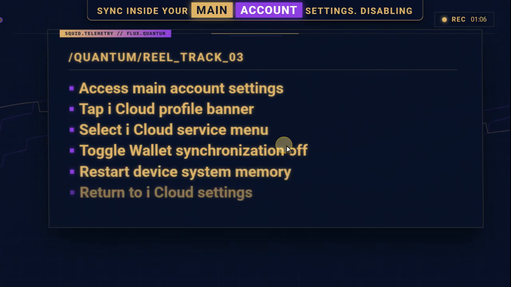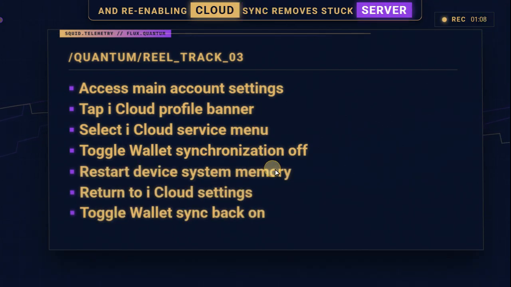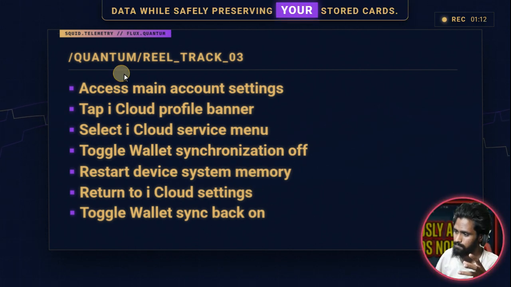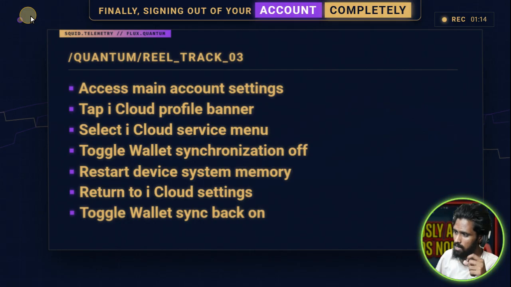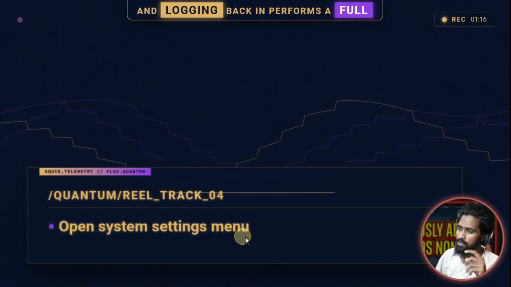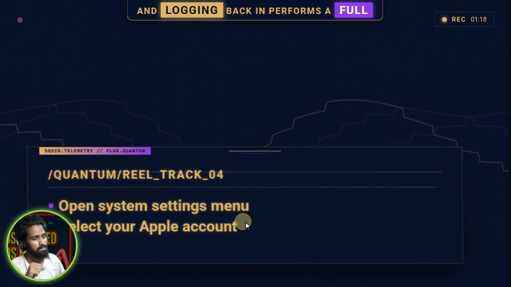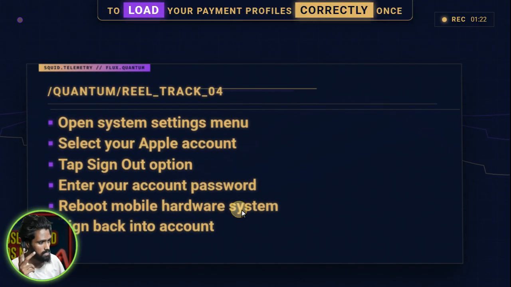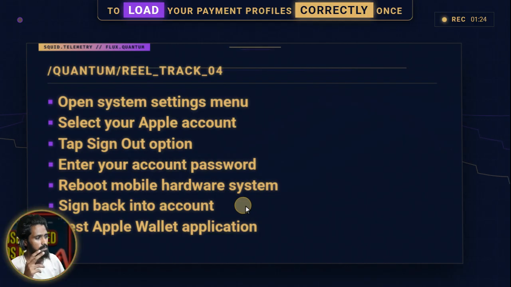Disabling and re-enabling Cloud Sync removes stuck server data while safely preserving your stored cards. Finally, signing out of your account completely and logging back in performs a full security reauthentication, forcing the Apple Wallet application to load your payment profiles correctly once again.